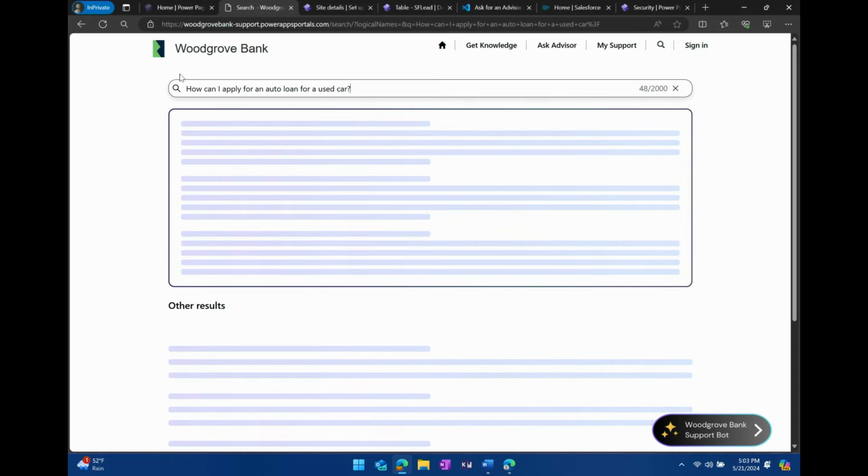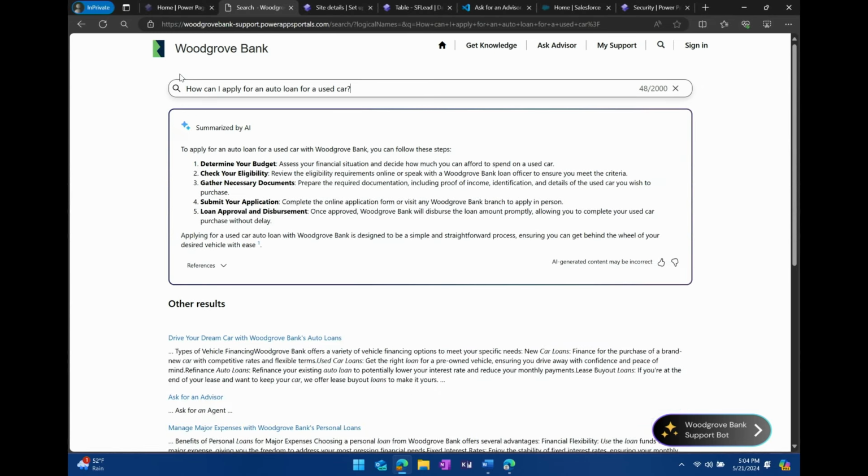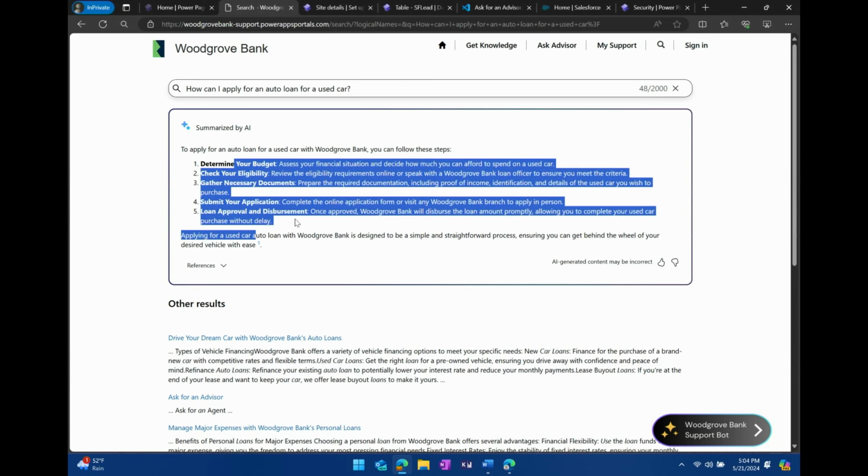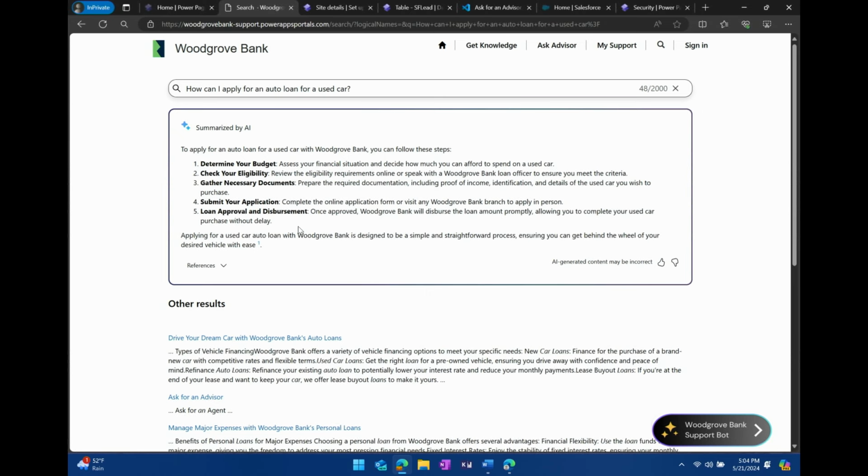And AI goes back and searches for a relevant answer and summarizes it in a detailed, articulated, step-by-step way, where it helps the end user determine where they are in the process of their car buying and get them into the steps that are needed for her to apply for an auto loan. It talks about budget, it explains eligibility and the necessary documents that are needed, and then the application process. And then finally, the loan approval and disbursement for the payment of the car itself.